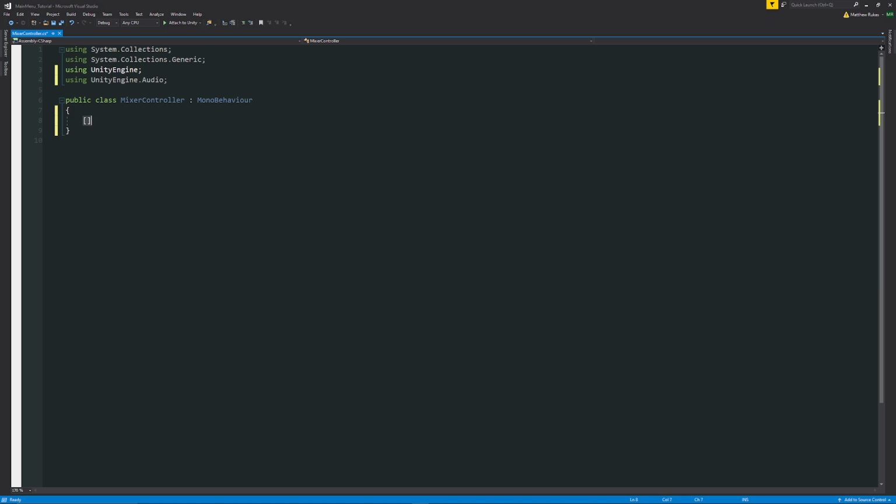Then in our methods below, we'll clear every other method that we have, and we'll start by writing a private reference or variable to the actual audio mixer. In square brackets, we use SerializeField to make our private variable visible in the inspector. Then we'll have AudioMixer as the type, and we'll give it a name of myAudioMixer. You can give this better names if you want.